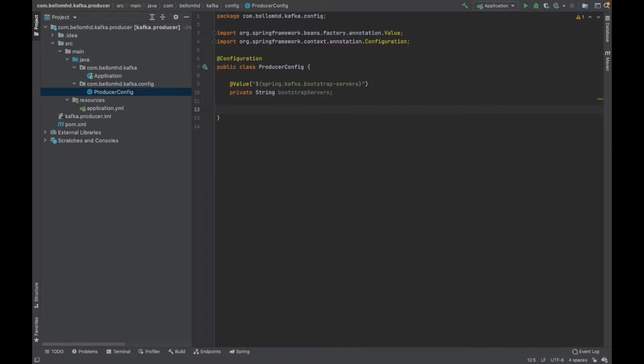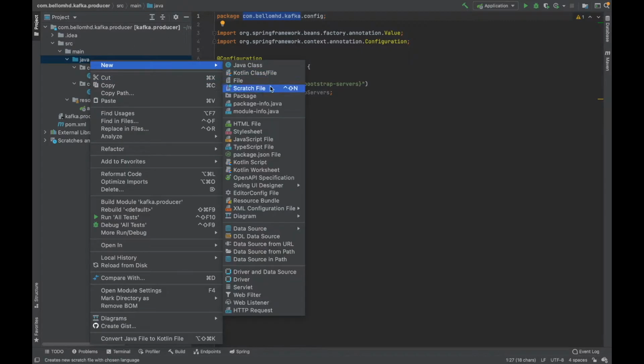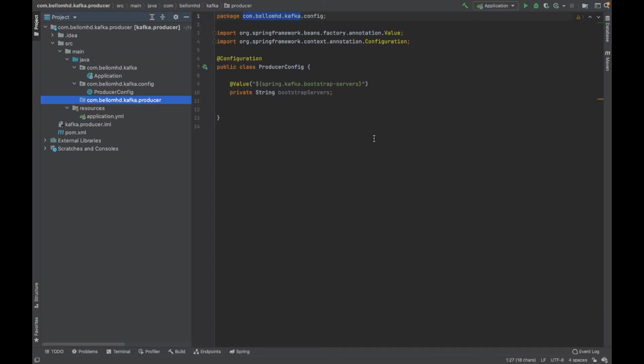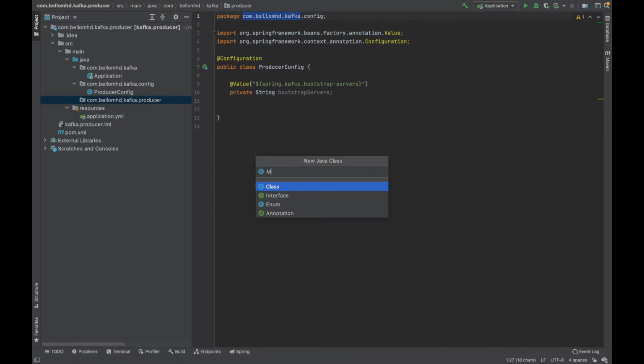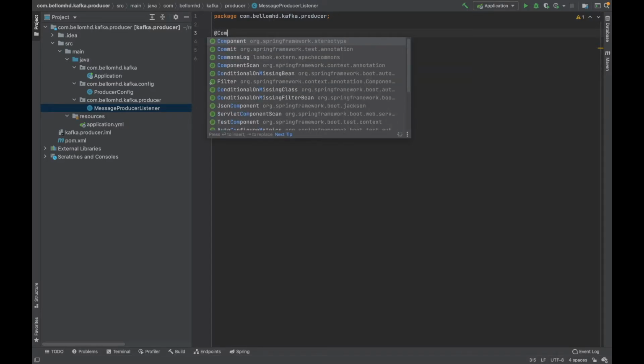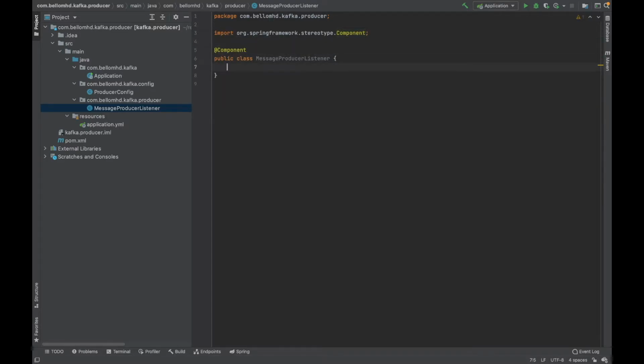Next we are going to need a listener. Let's create another package called producer, and in this producer package we are going to have a MessageProducerListener. Good, so now we have our listener. We can just make it a component. We don't have to go into a lot of detail about it.